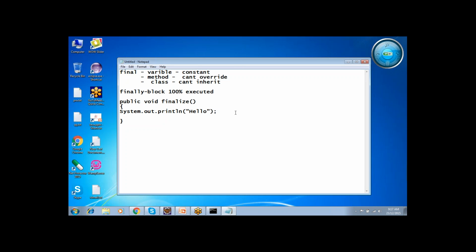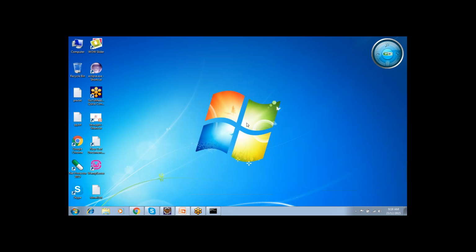Suppose we write a finalize method and memory becomes full, then at that time the garbage collector will come and collect the objects, or do we have to call the garbage collector? Actually, we can't call garbage collection explicitly. Okay, see, I am explaining one program related to garbage collection.